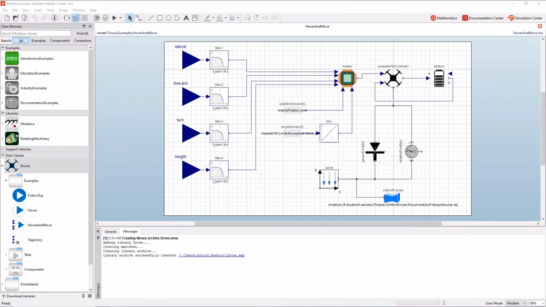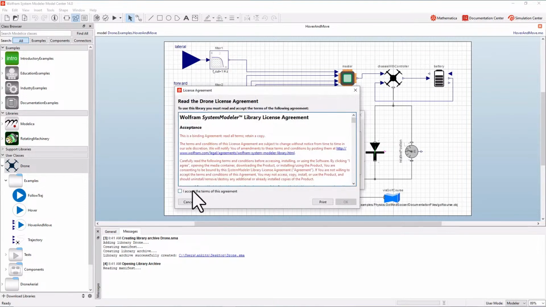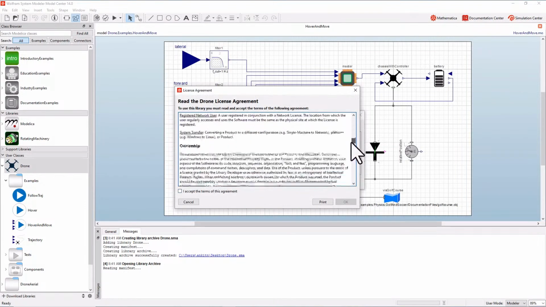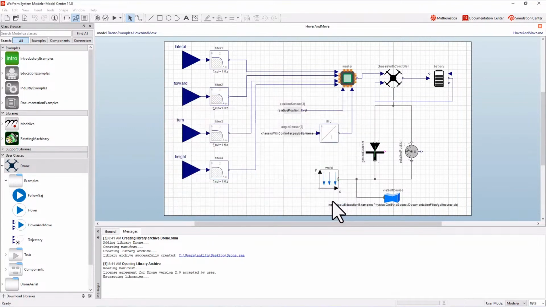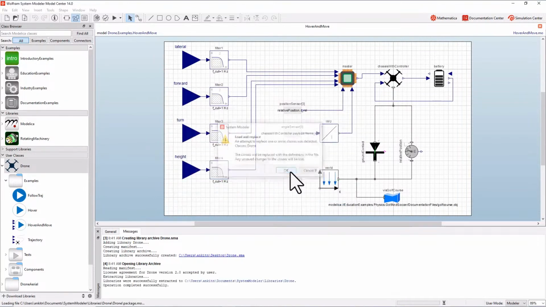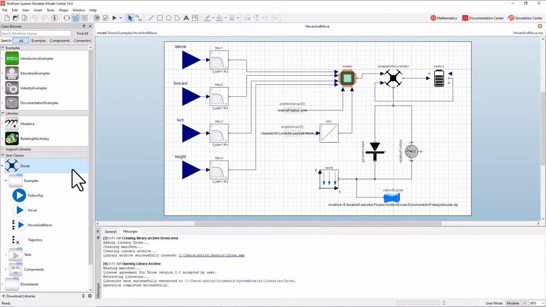Your library users can now easily install the library. They can also modify their local copies of the library.